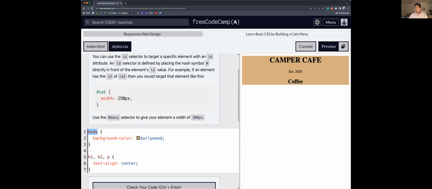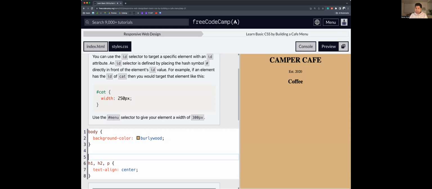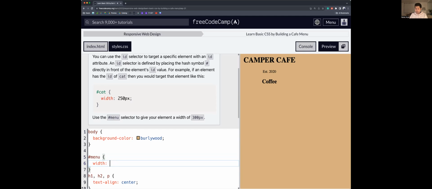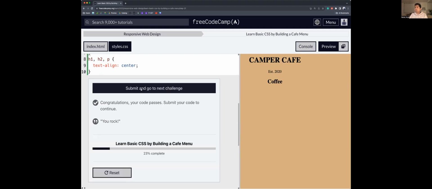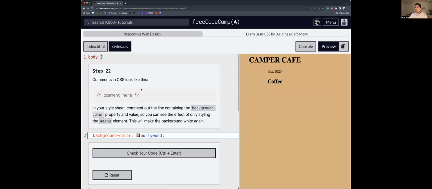So background color is not for the whole menu. Yeah, I think background color is for the whole web page, but for the specific div, we are talking about a width of 300 pixels. Okay. Works. Comments work in this fashion.